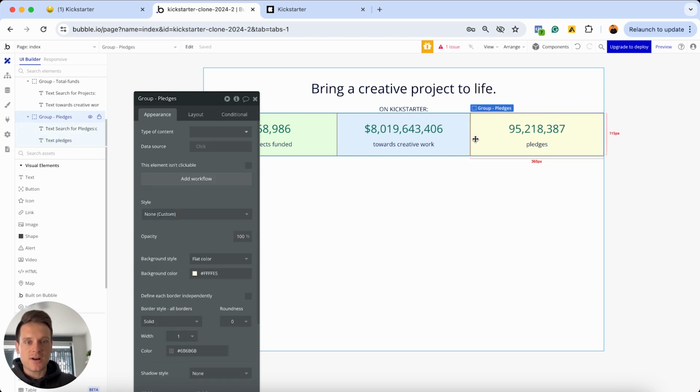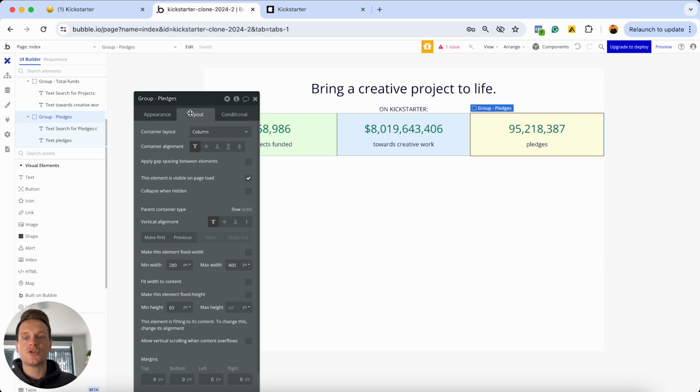So if I select our first group here, the group pledges on the right-hand side, and head over to my layout tab, just a personal preference of mine is that when I'm building with groups, I always like to make sure that after I've added all of my elements inside of it, I set the minimum height to 0. Now look, that's not really going to change the way things look inside of my app, but it's just a good practice to start putting in place when you start with Bubble.